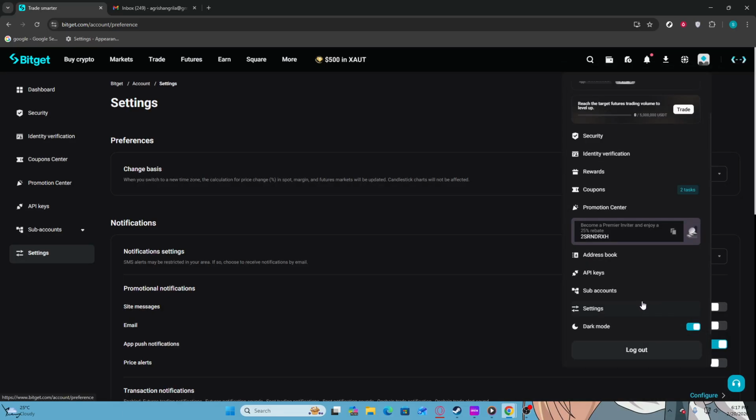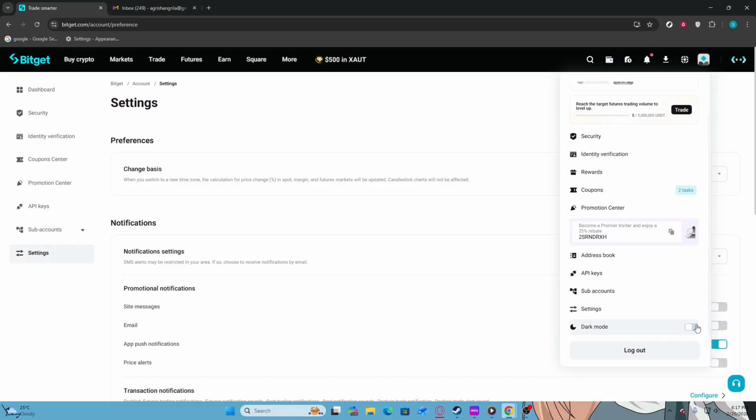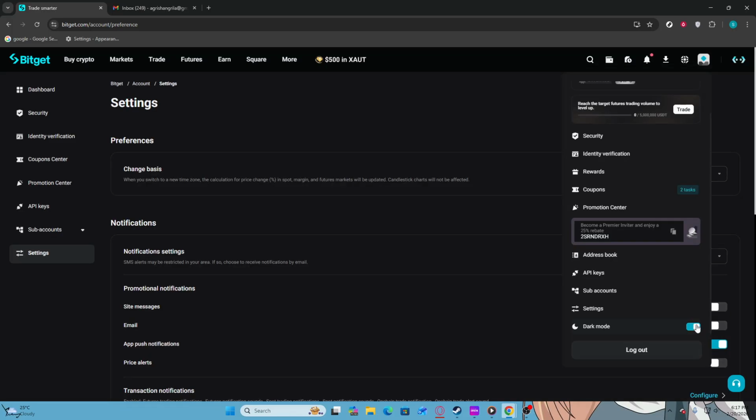Finally, you will see a toggle switch that enables or disables the dark theme. Click on this toggle to change the theme according to your preference. Observe that the interface will update immediately, reflecting your selection. Ensure that the theme changes to your liking before exiting the settings.